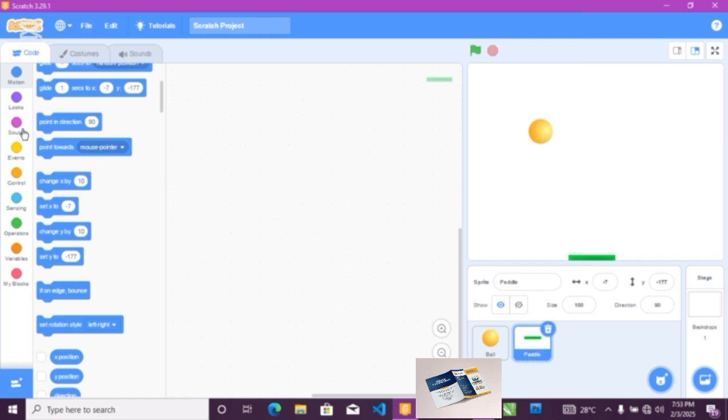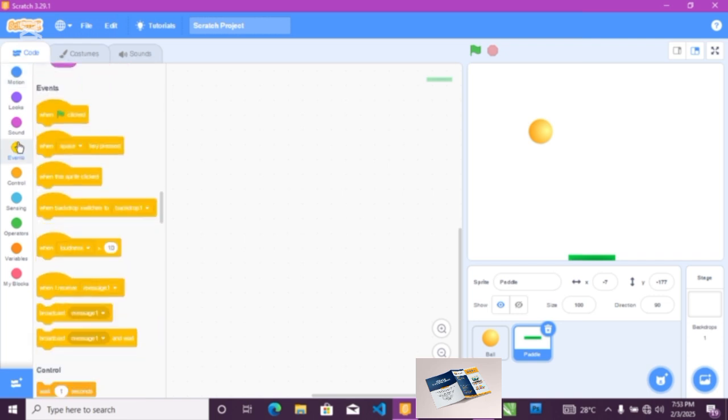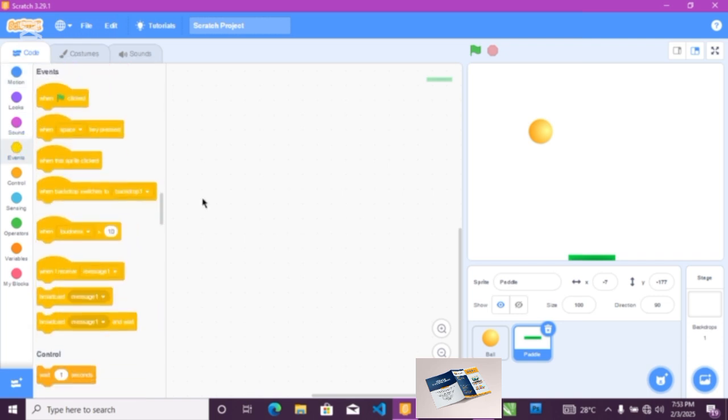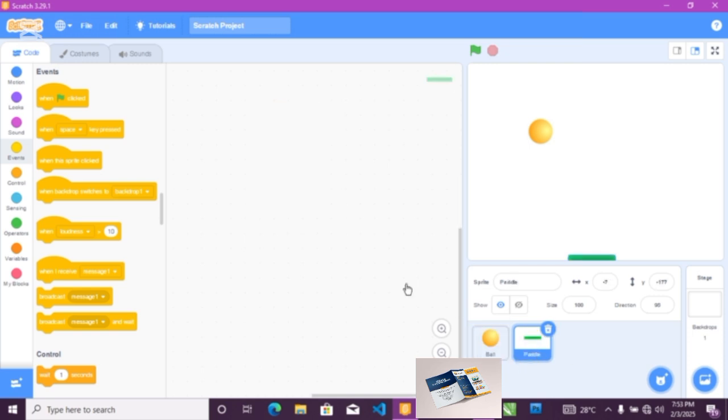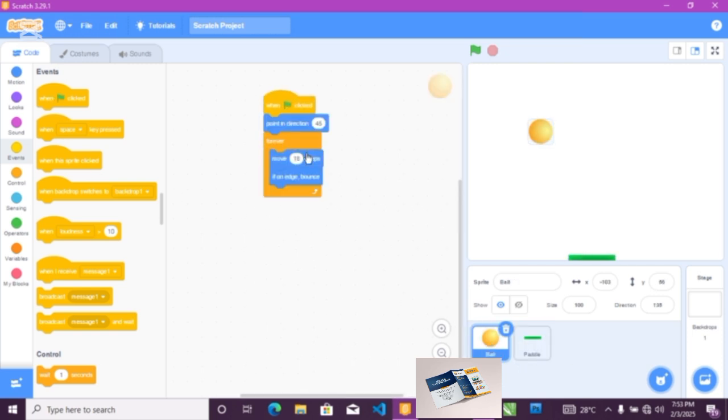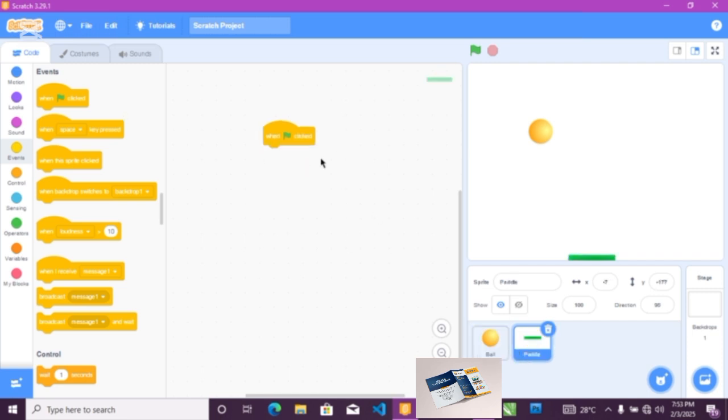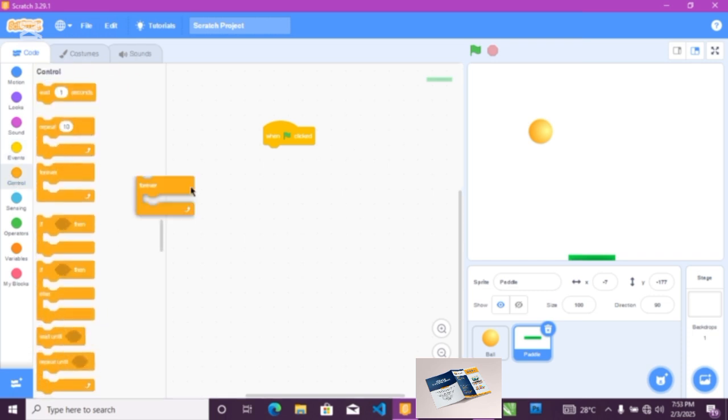You go to your event. Never minding that you used the event here before, you still have to use event here, so that when you click, never minding that you used when flag is clicked before, you still have to use when flag is clicked here. Now go to control and pick forever again because you are creating the code for the paddle.